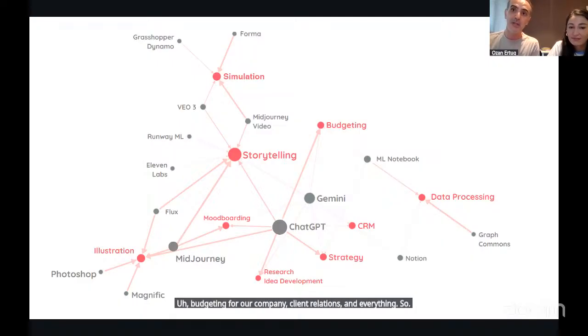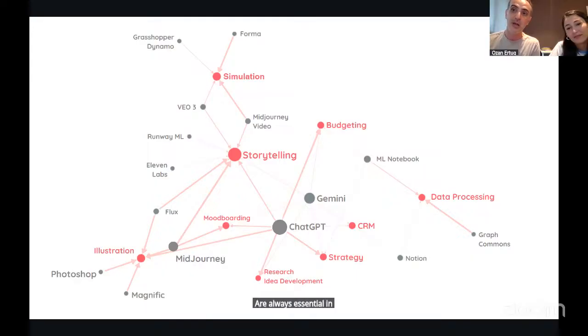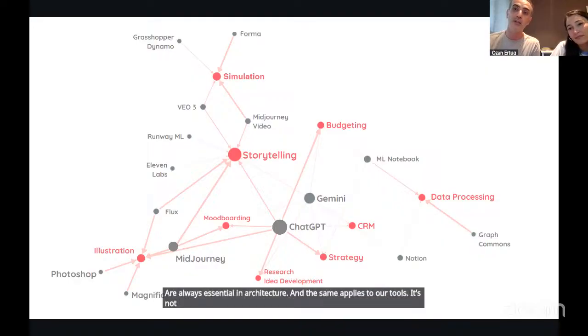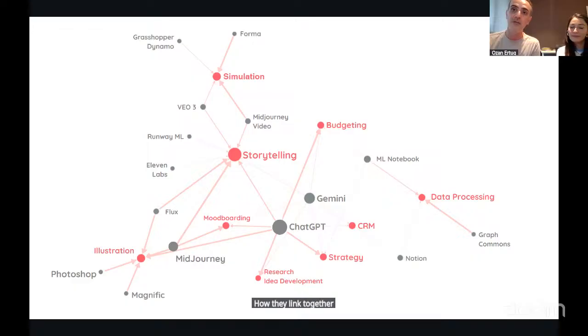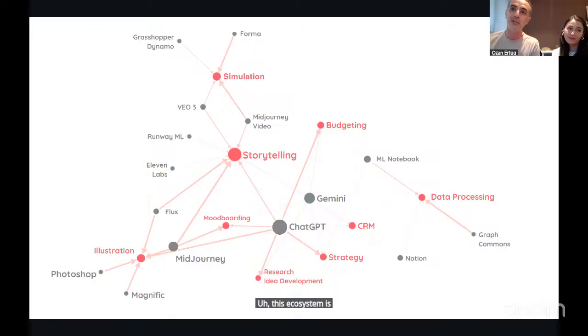So we deliberately chose this way of showing it as a network. For us, connections and relationships are always essential in architecture. And the same applies to our tools. It's not about using one in isolation, but about how they link together, how they inform each other, and how they expand what we can do as designers. This ecosystem is both a representation of our practice and a living structure we continue to refine.